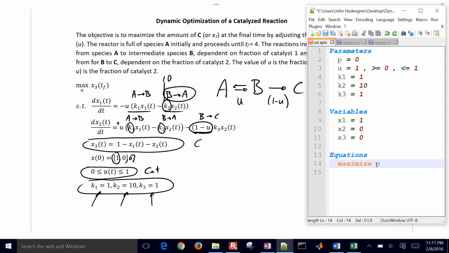So I want to maximize P times X3. P is just going to be 0 everywhere except on the very last point. It's going to be equal to 1. We'll set that up in the CSV file. Then we have our first differential equation. We're going to have negative U times this quantity K1 times X1 minus K2 times X2. Then X2 is going to be just a little bit longer.